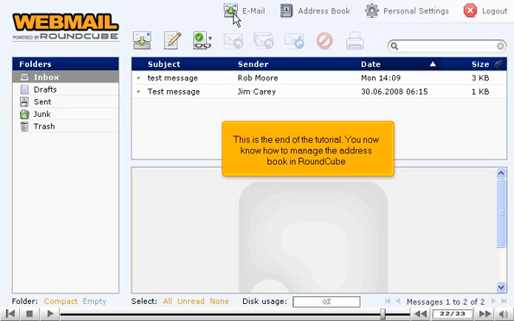This is the end of the tutorial. You now know how to manage the address book in RoundCube.